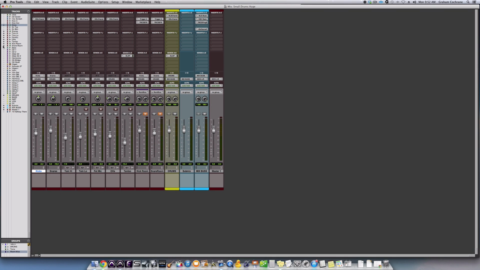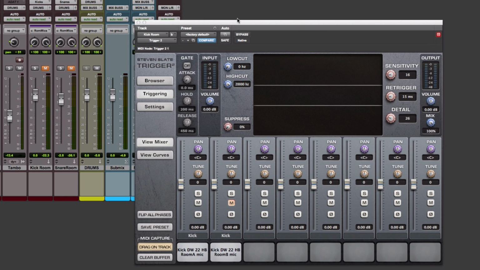Pull them up here. And so I created a track called Kick Room and a track called Snare Room. Originally, these were mono tracks because that's what the kick and the snare are. But what I did is instantiate Slate's Trigger plugin. This is Trigger 2 on the track.